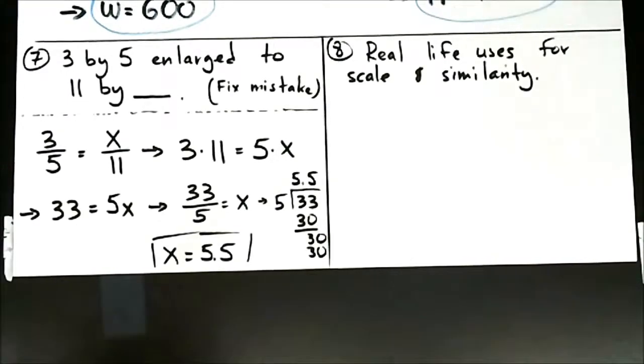Alrighty. With number 7, you are given another picture, and you're told it's being enlarged from 3 by 5 into 11 by something. That happens quite a bit. You have a small picture, you take it to a Photoshop, not the program, but an actual place that deals with photos, and they enlarge it for you. They blow it up, they make it larger, so you can see more detail or whatnot.